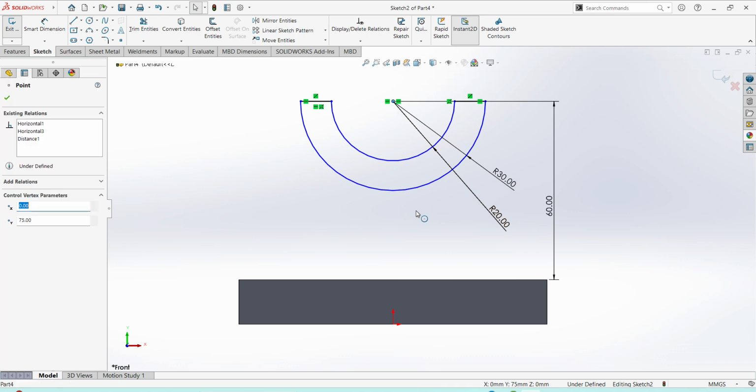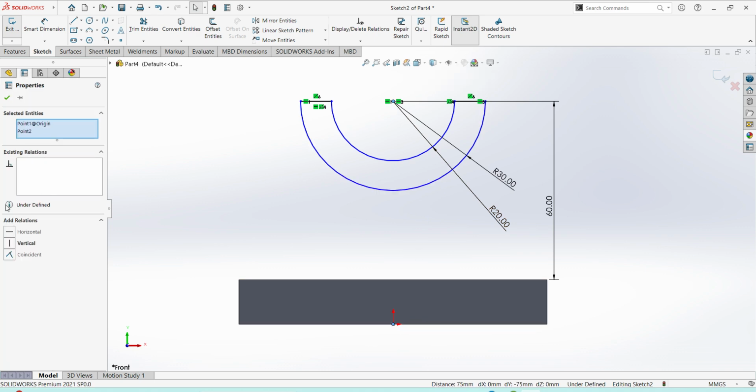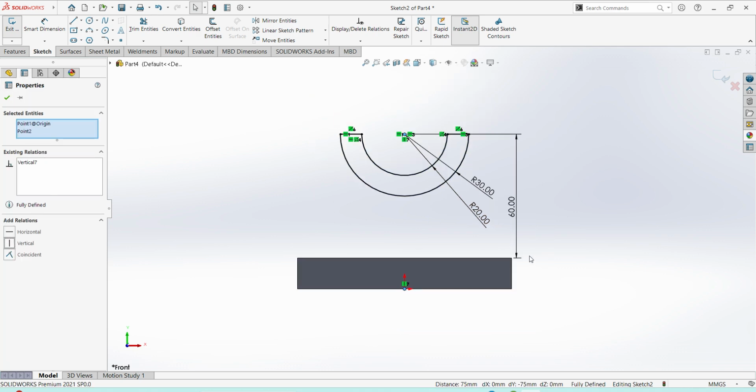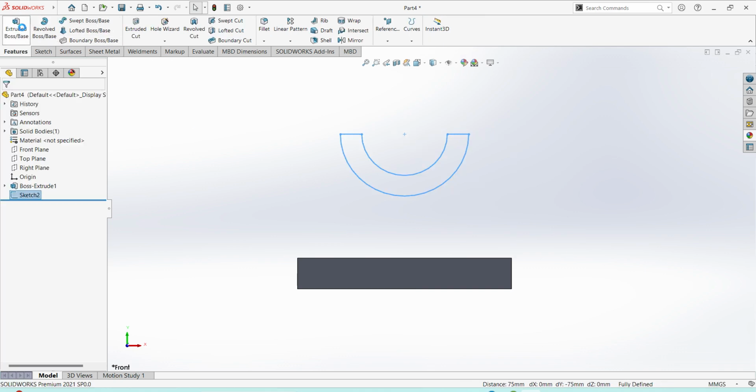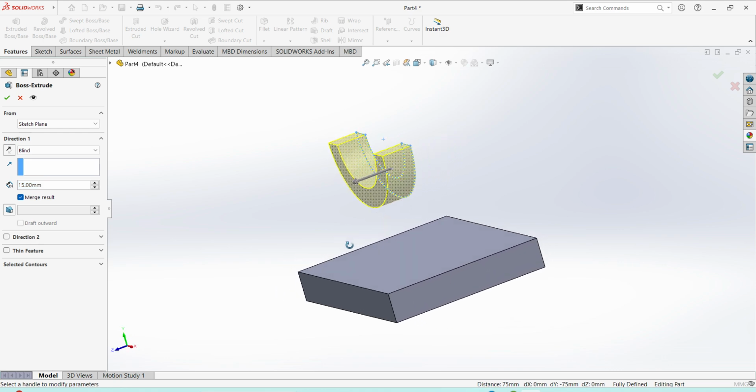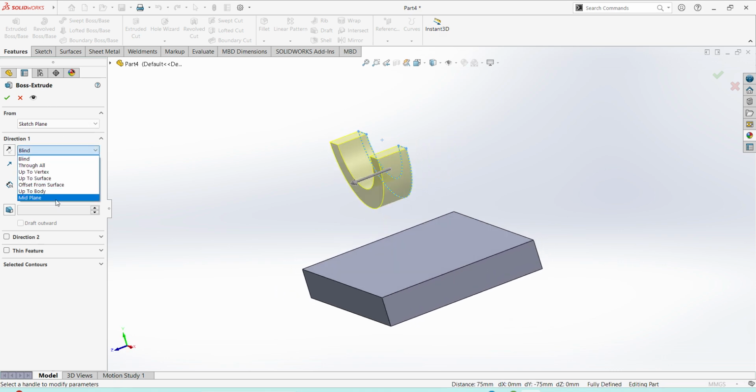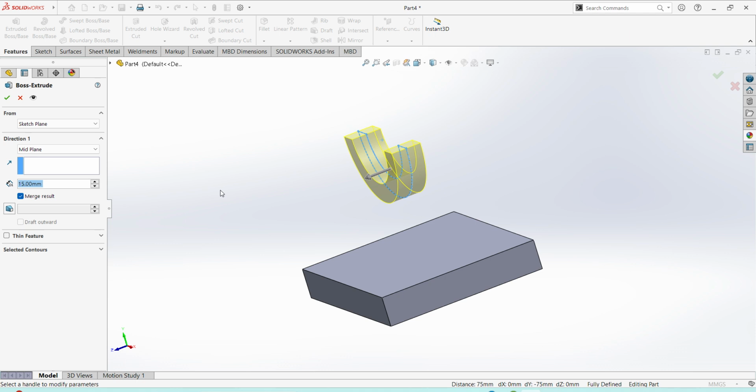Select the midpoint of the circle, select origin point, give vertical constraint. Sketch is fully defined, finish sketch, select extruded boss. Here select mid plane, length we require 80 mm.